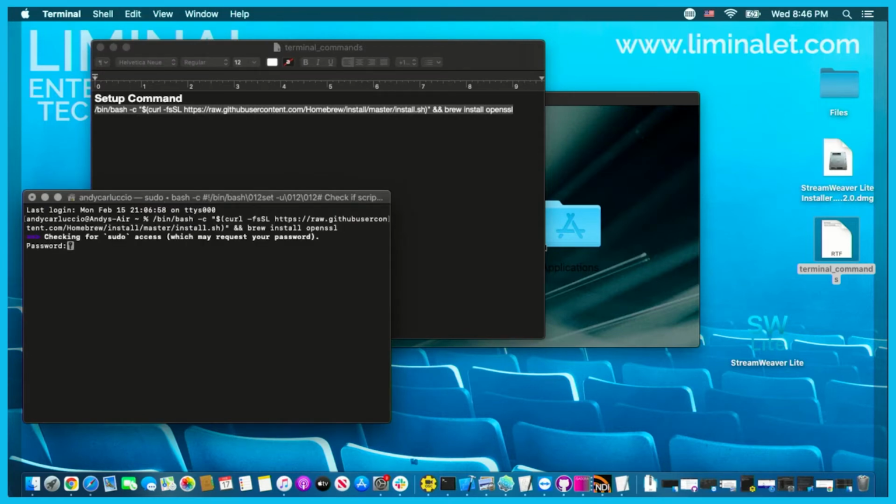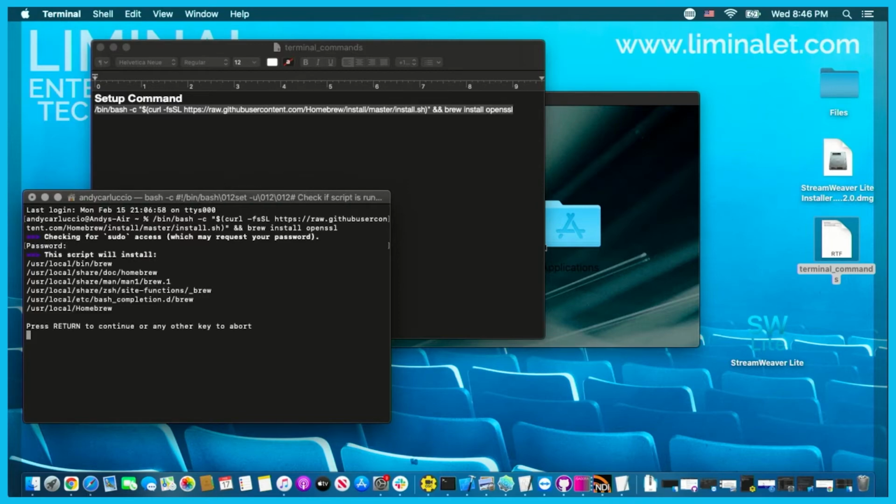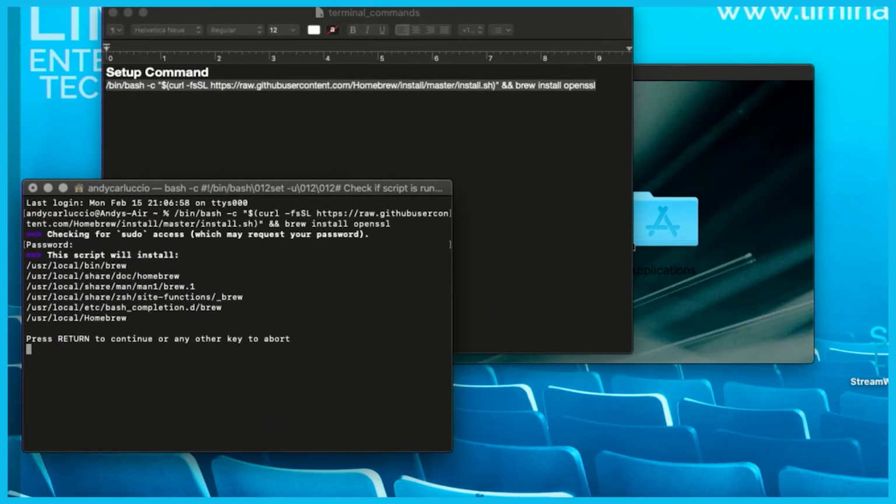The script's going to ask you for your password. Go ahead and enter the system password for the computer. You won't see the letters type out as you enter them. Then hit Enter, and then it will ask you to hit Enter again.